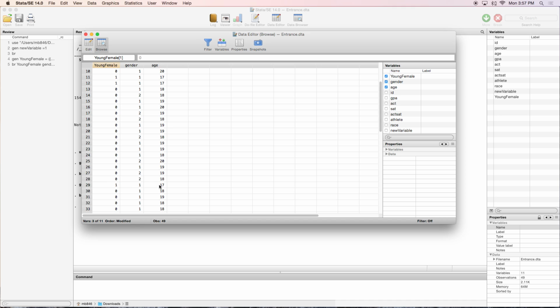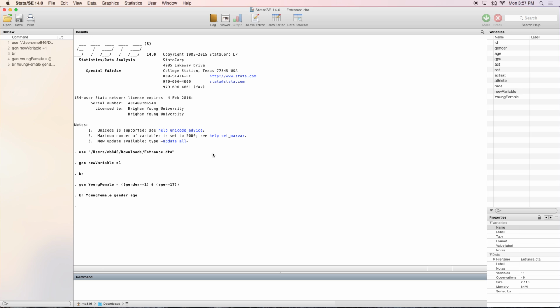And we can now see how many young females we have in this data set. And that is your quick example of how to use the gen command.